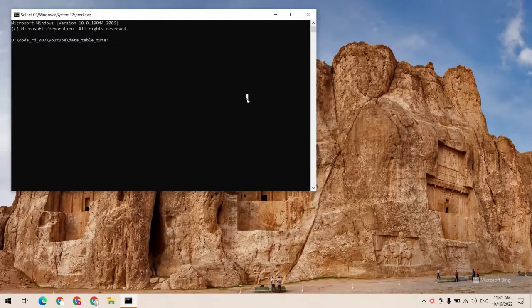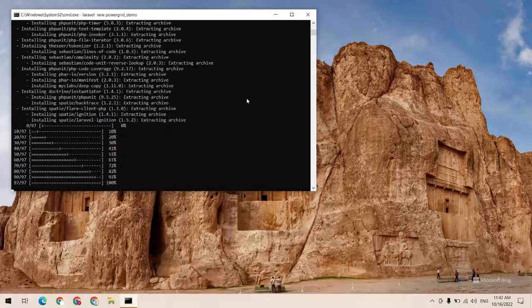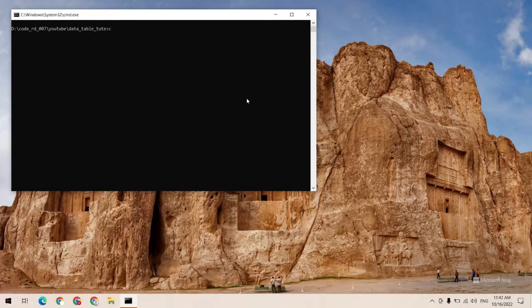For this project, I am going to create a new Laravel project. Laravel new PowerGrid demo. Let's wait for the installation to be completed. Okay, my install is completed. Now go inside the project.